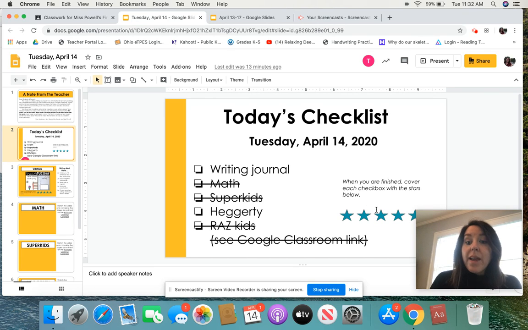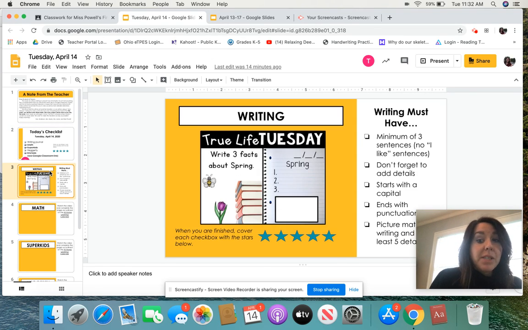Right over here on the right-hand side, you'll notice that there's some stars that they can click on and drag over the checklist so they know exactly when they've done it. It'll be kind of a fun interactive tool for them to have their own checklist that they can check things off on. So down below there are some slides.